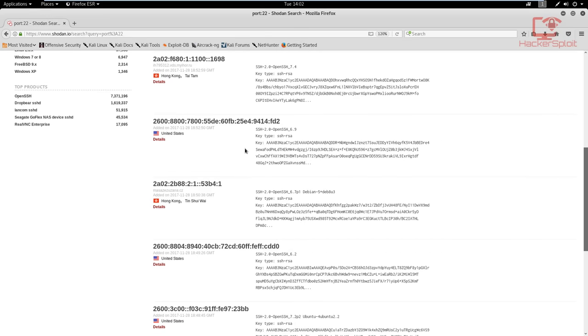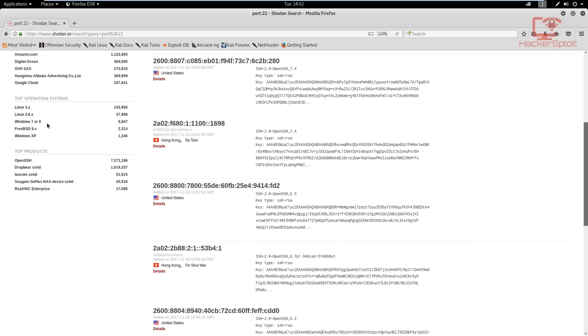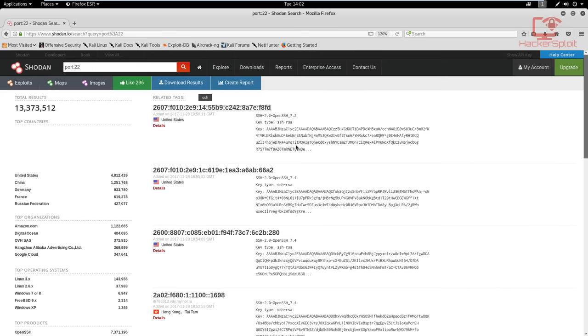There are plenty of these servers that you can look to exploit. As you can see, most of them are running OpenSSH, which is awesome. Some are running OpenSSH on Debian, but mostly you'll see that it's running on Linux, with nothing running XP being the last one. But again, experimentation, and whatever you guys decide to do with this is up to you.